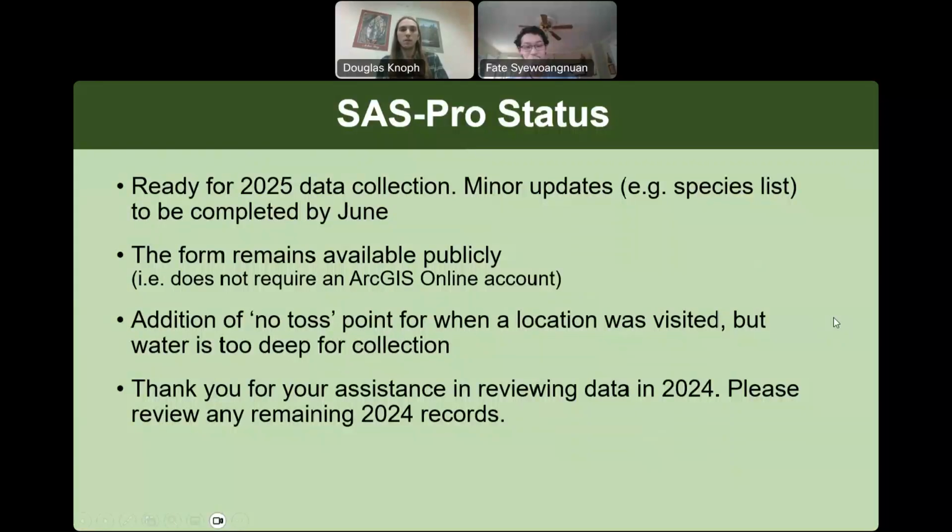And if anybody has any remaining records from 2024 that you have not reviewed yet, we just ask that you please review any remaining data that you have saved.